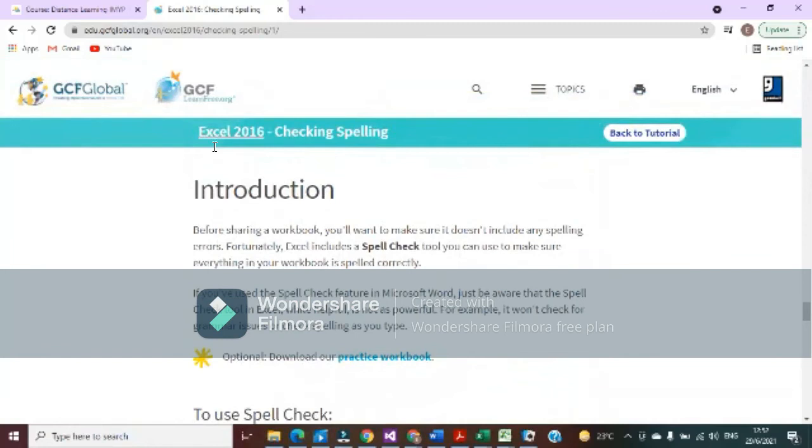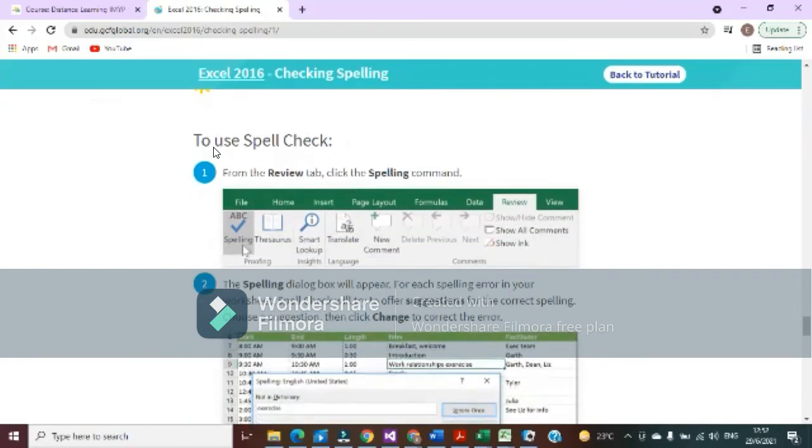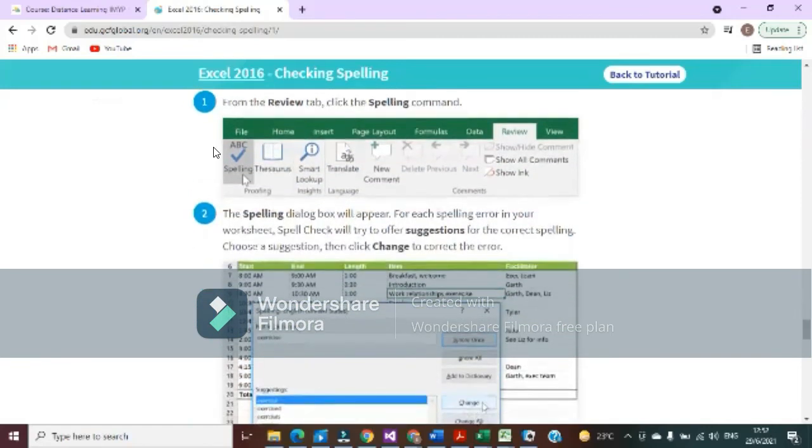So before sharing a workbook, you want to make sure that it doesn't include any spelling errors. Fortunately, Excel includes a spell check, which you can use to make sure that everything in your workbook is spelled correctly. If you've used the spell check feature in Microsoft Word, it works exactly the same. It's helpful, but it's not as powerful as the one in Microsoft Word. For example, this one in a spreadsheet is not going to check your grammar. If you've made a grammatical error, it's not going to help you much.